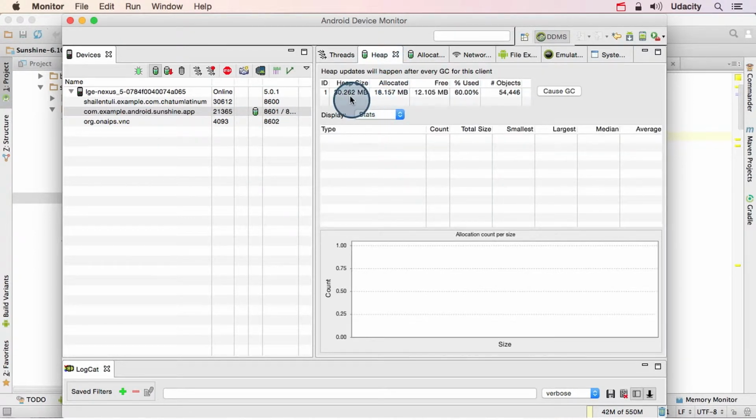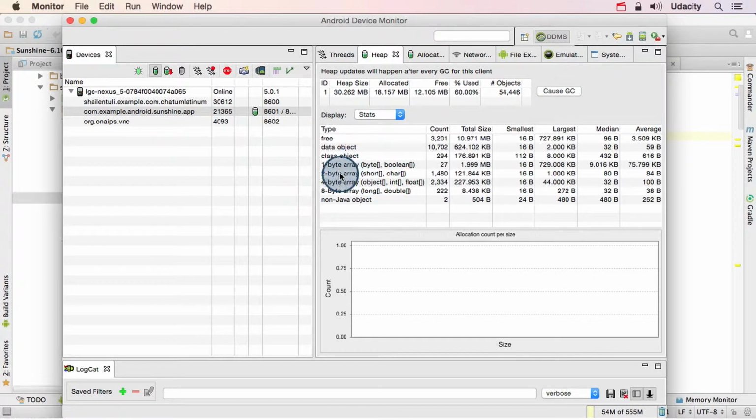Initially you might not see much, but you'll notice this little hint at the top that reads "Heap updates will happen after every GC for this client." Why don't we go ahead and click on this and cause a GC to update your data. Whoa, look, we have all this new information now. The table updated and shows you what data is currently available and alive on the heap.